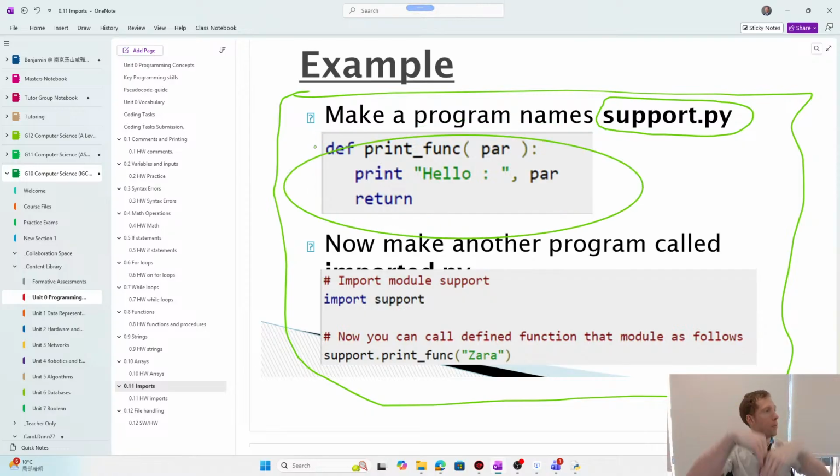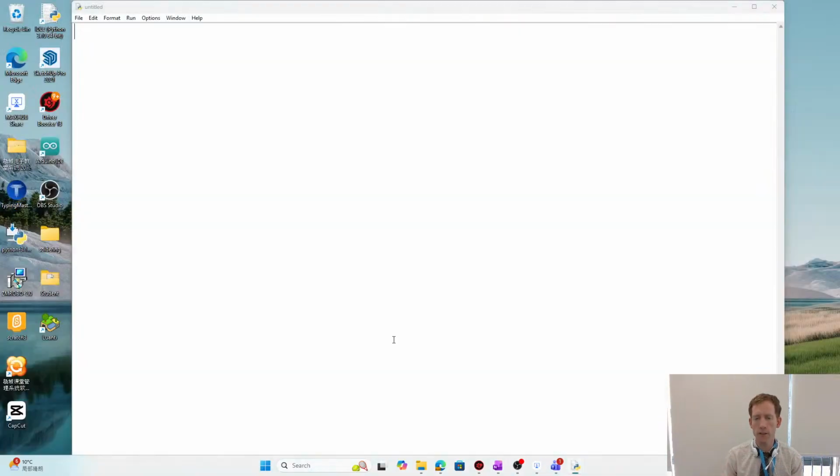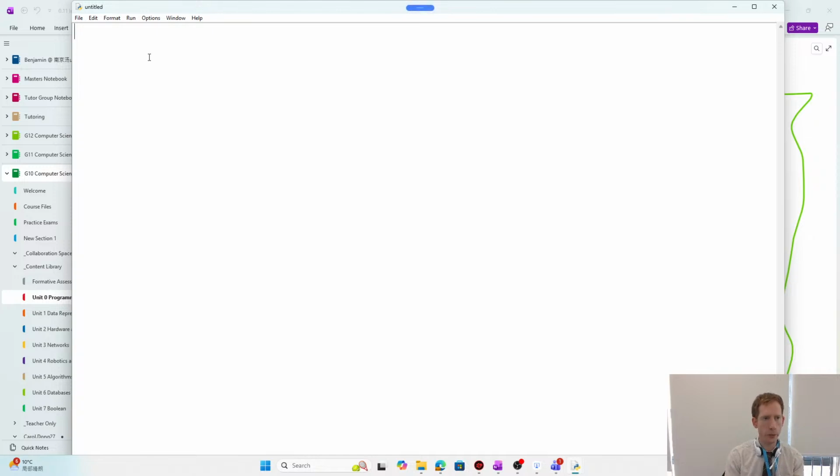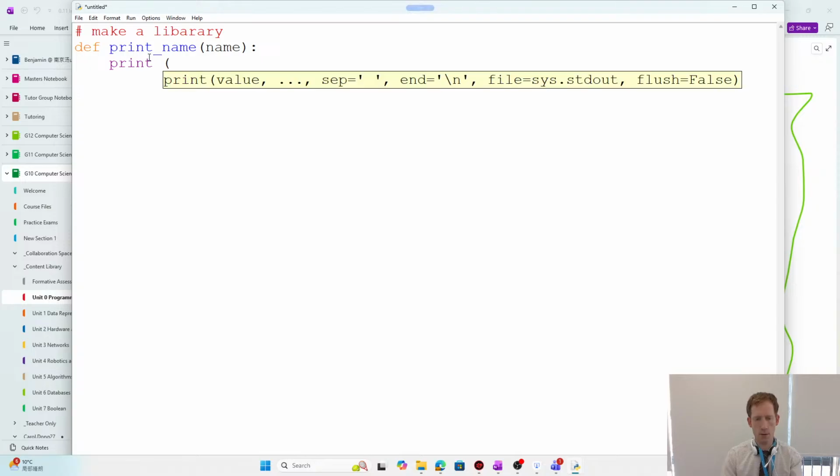And then I'm going to import my function in. So I'm going to have 2 files. On your own computers, we're going to make a library. Make a function called print_name. Put brackets. I'm just going to put name in here and print "my name is", and we'll put name.